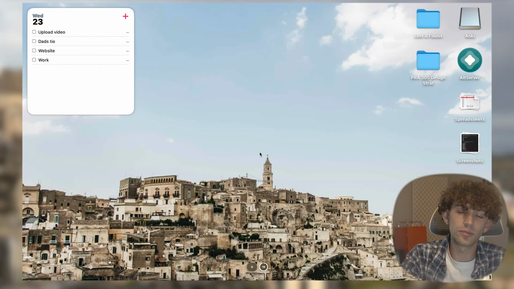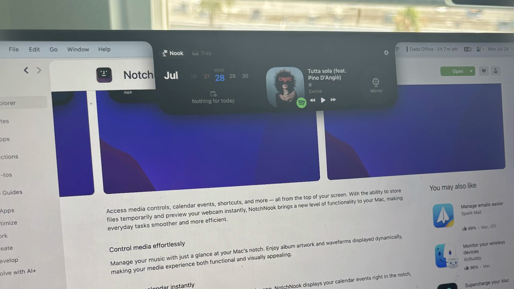Next up is Notchnook. Now this one's super nice if you have, I believe, a Mac from 2020 or later, but you'll see they have this bar in the middle, and it looks a little bit weird to you guys, but I'll show a screenshot of what this looks like on my computer.